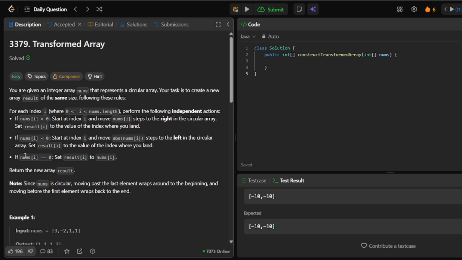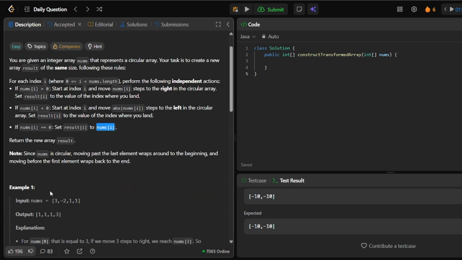If nums[i] is equal to 0, so we have seen positive, negative, and one more case is 0. If it is 0, then set result[i] to nums[i]. So you don't do anything, just add that 0 to your result. Okay, perfect. You need to return the result at the end.